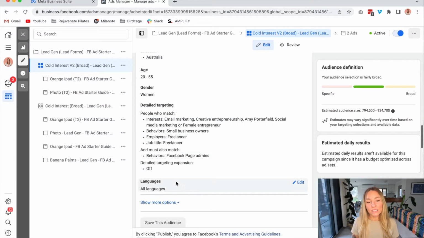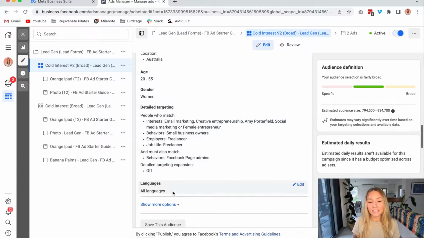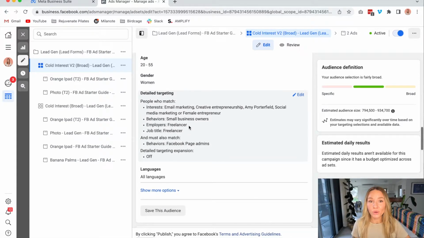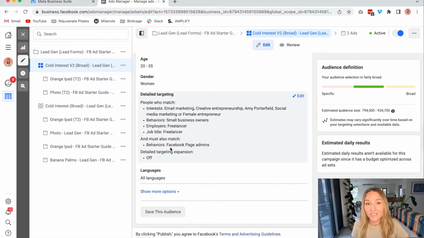Some of the things that you can test is you can add in exclusions and must also matches. What I've done is I've taken my audience interest. I know that they're interested in things like email marketing, creative entrepreneurship, Amy Porterfield, social media marketing, they're female entrepreneurs. I know that they're small business owners and they're freelancers. However, I also want them to be a Facebook page admin. So if they're interested in any of these things and they're a Facebook page admin, they'll be included in my audience and they'll see my ads.